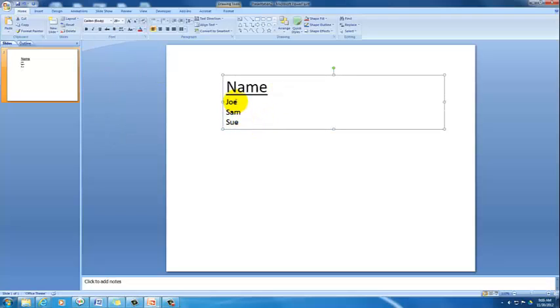Okay. Now we want to add these bullet points to Joe, Sam, and Sue, so we're going to highlight these three and click on the bullets tab. And now we have the bullets where we want them. That's a great start. So that's how we add bullet points to a list, and also how we add bullet points to a title text box.